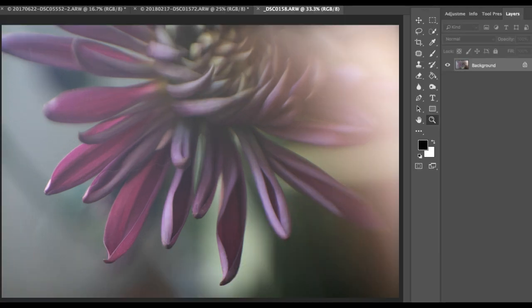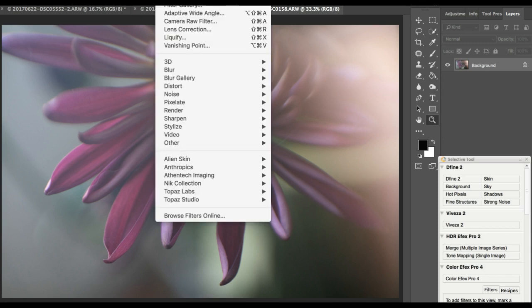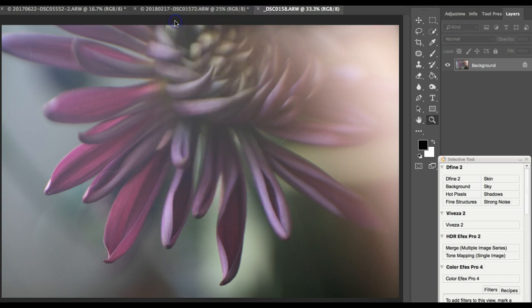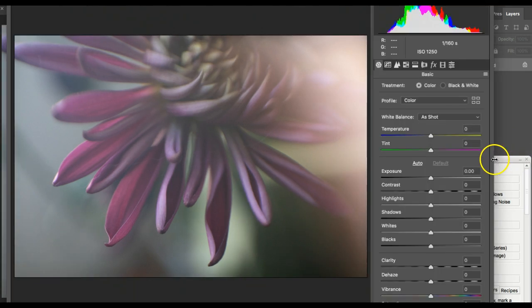Alright, so we're over in Photoshop. Now what we're going to do is go to Filter, and we want to go to Camera Raw Filter. I'm going to get rid of my Nik software here because it's kind of in the way. Anyway, so we want to go to the Adobe Camera Raw filter, and this is where we make our adjustments.